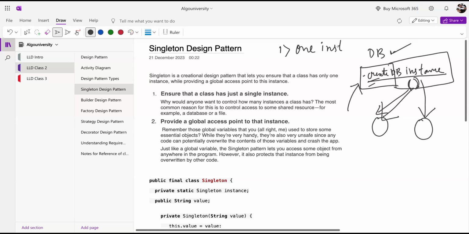Yeah, it should return the already created instance, right? Instead of creating one more. So how can we make sure that the same instance is being returned from here and we are not creating one more instance? I'll not put a lot of pressure on you guys right now.